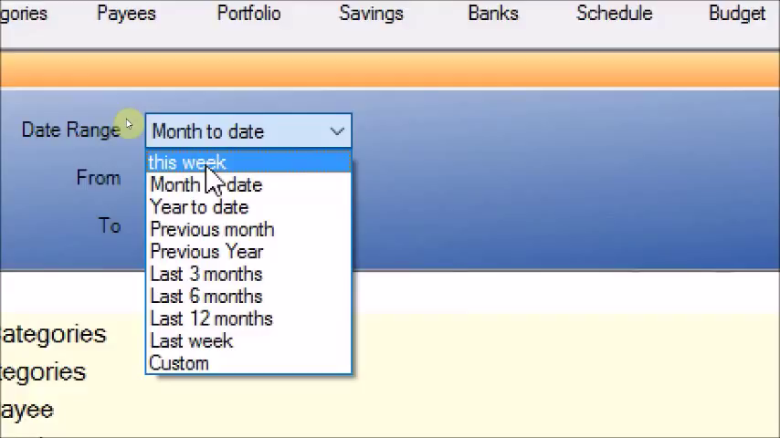Now, in English speaking countries, date ranges for a week begin on a Sunday, even though working weeks typically begin on a Monday. So whenever I select this week, the first date that will be selected will be the Sunday that just passed, or if the day you run the report is a Sunday, then that date will be the first date. In French speaking countries, each week begins on a Monday. In English speaking countries, weeks begin on Sundays.